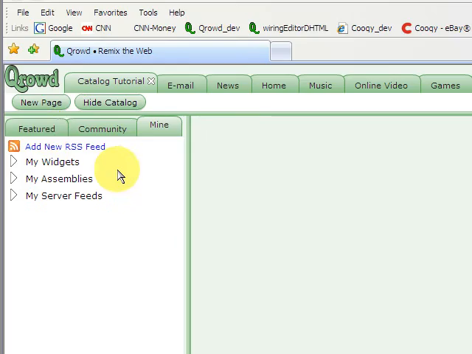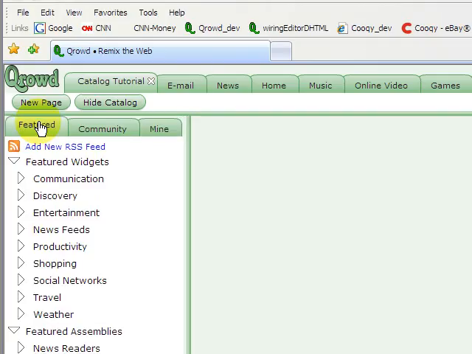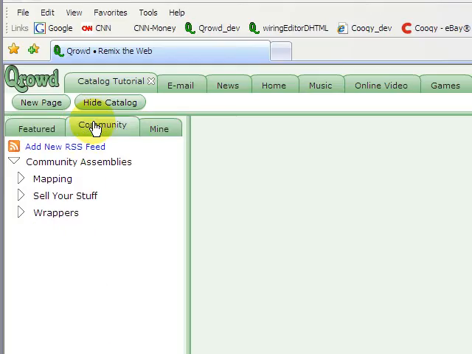The catalog has three sections. The Features section is content that has been nominated to the front page by the Qrowd administrator. This is content that we feel most people will be interested in. The Community catalog is content that Qrowd users like yourself have published and made public.